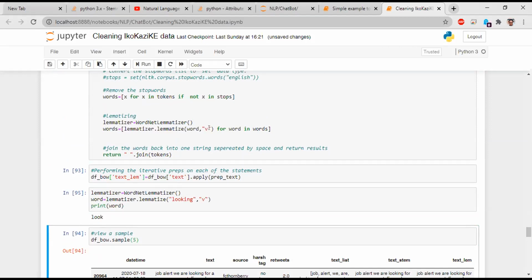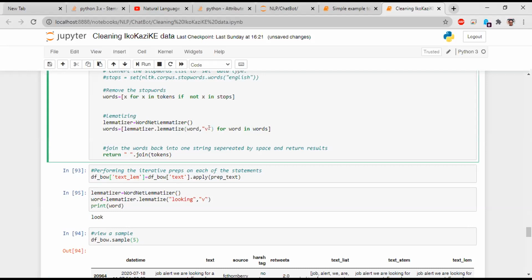Brian, the V has to be in quotes? Can we try without the quotes? Without the quotes, it will definitely throw an error, unless you define it somewhere, like V equals something, and then you put a V in the bracket. Otherwise, that will throw an error.